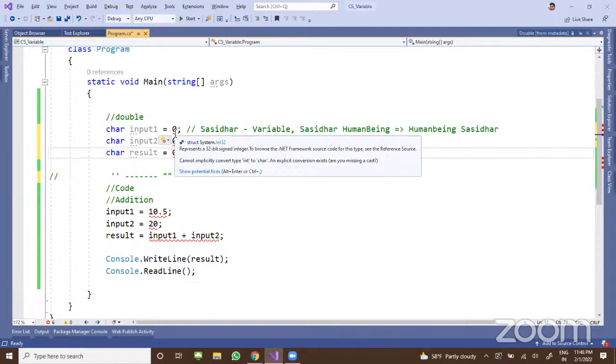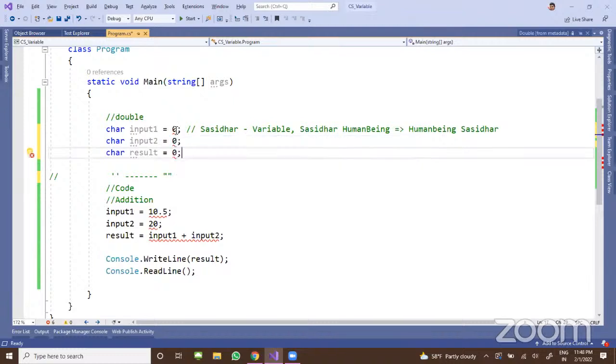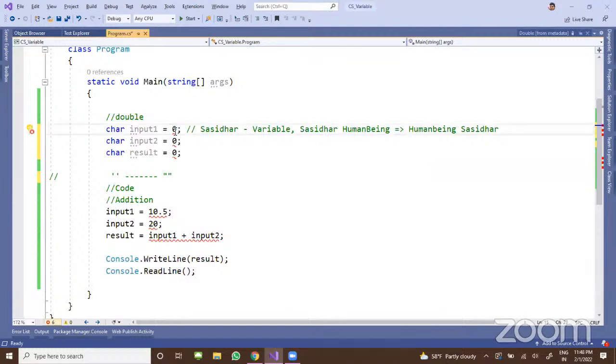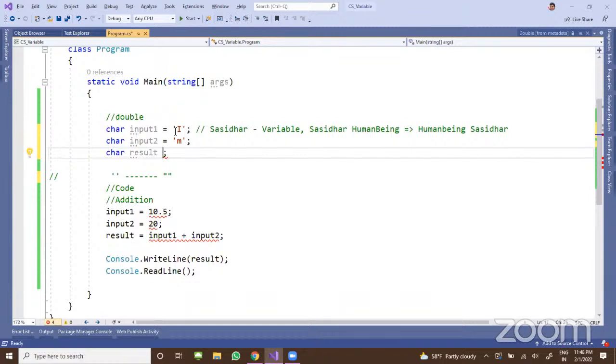And what is this error? We are trying to do some conversion. You are assigning 0 to a character, which is not allowed, so it is throwing an error. Character should always have single quotes. So here the character is I, and here the character is M. Okay, what is the result? I don't have anything, or I can say an empty character.